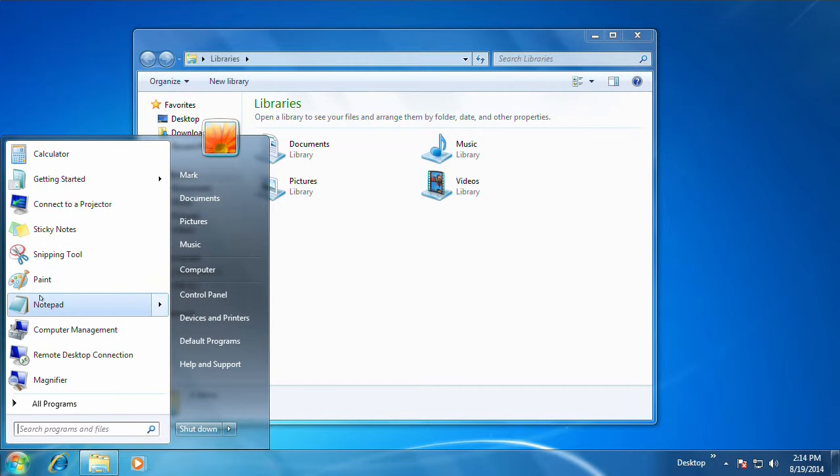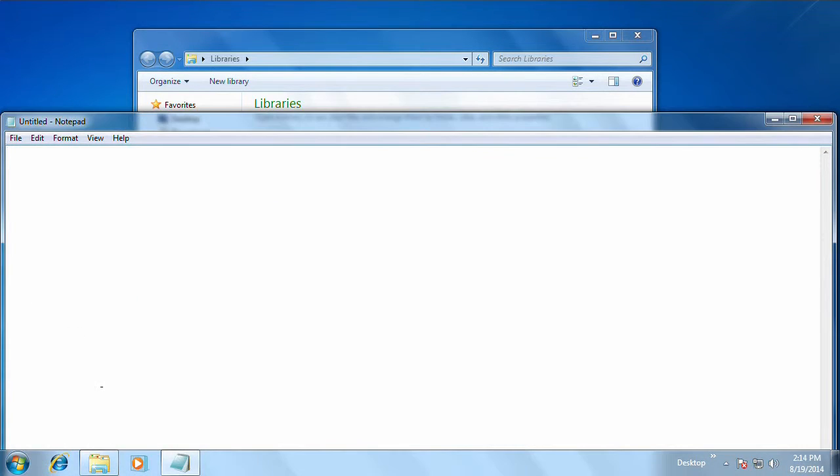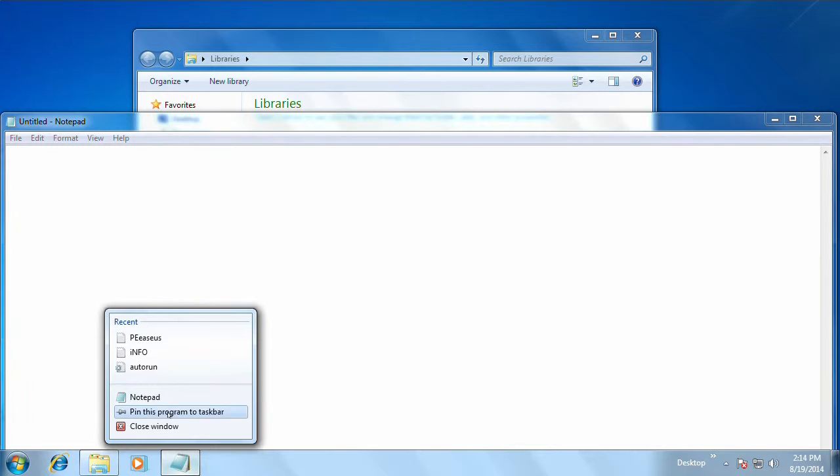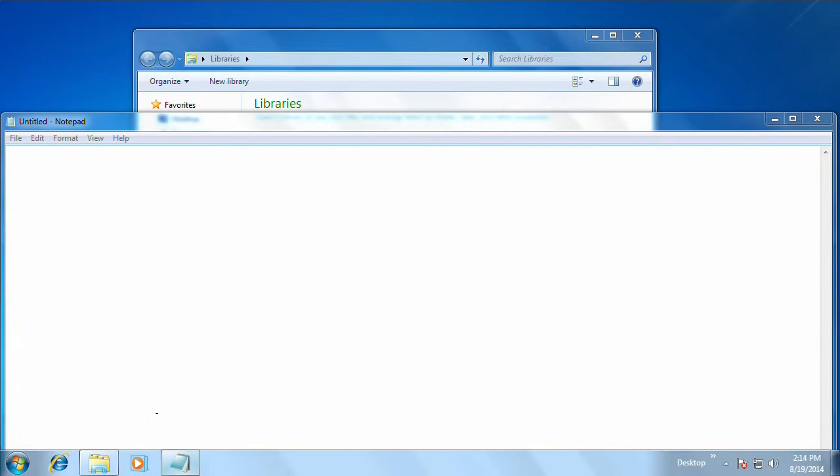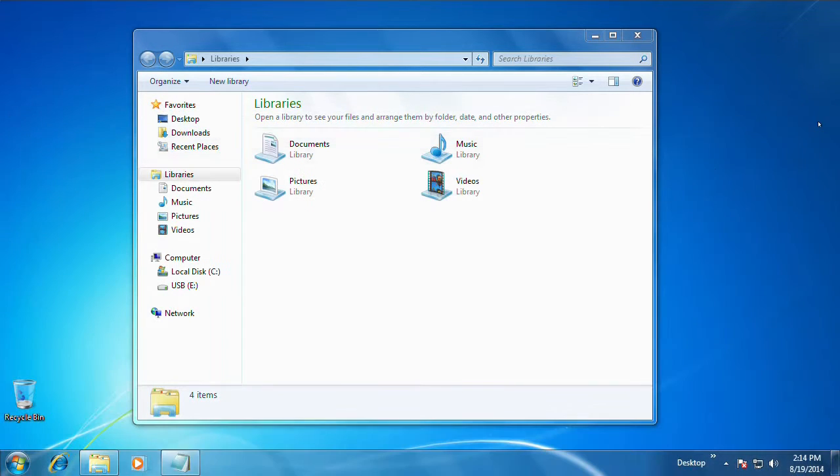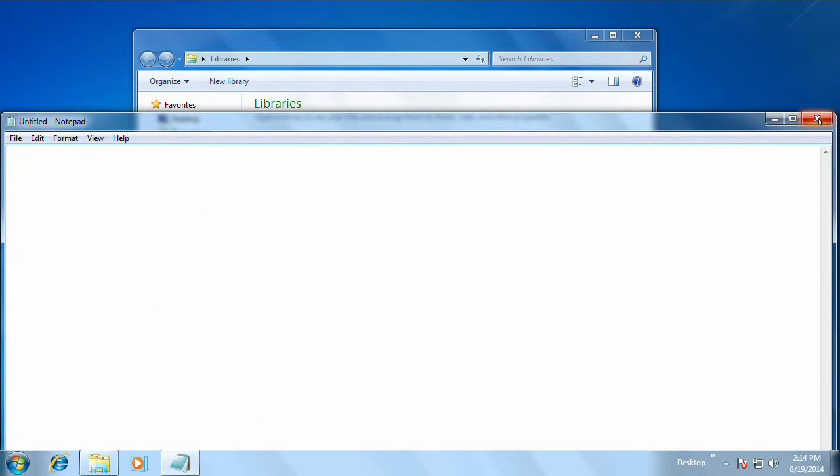What I can do is if I open up Notepad, I can right click and I can pin this program to the taskbar, meaning that if I now close it down, it's still there. There's no shadow behind it. So we know that Notepad is not open, but I can now easily access it from here. Nice and easy. Love it.